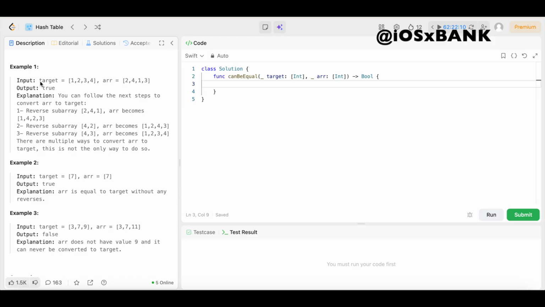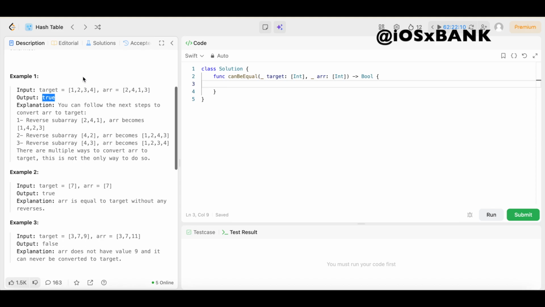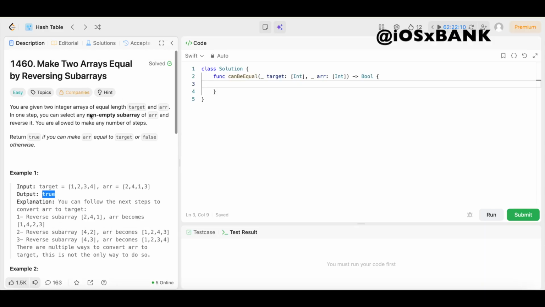In example 1, we have our input target equals an array of integers 1, 2, 3, and 4, and R equals an array of integers 2, 4, 1, and 3. The output is true because we can reorder this array so that it matches this array. And we're allowed to use any number of steps. It says in one step, you can select any non-empty subarray of R and reverse it. So let's take a look at the explanation and see how they turn this into this.